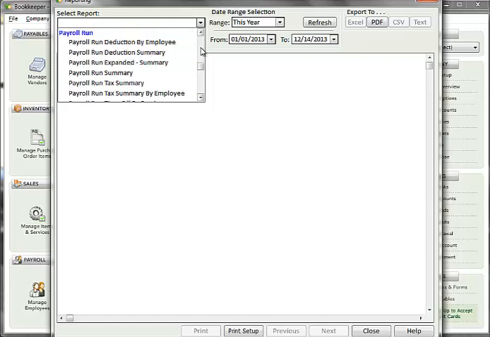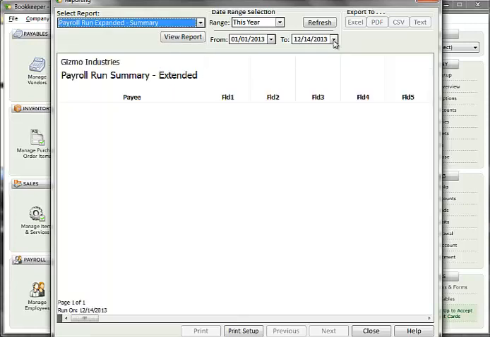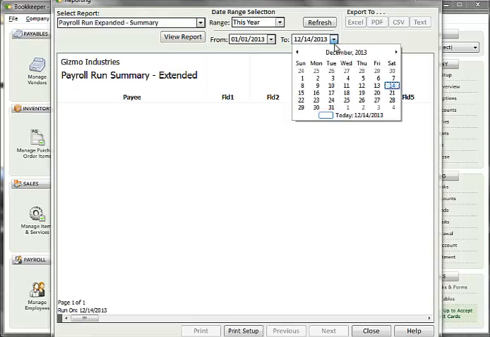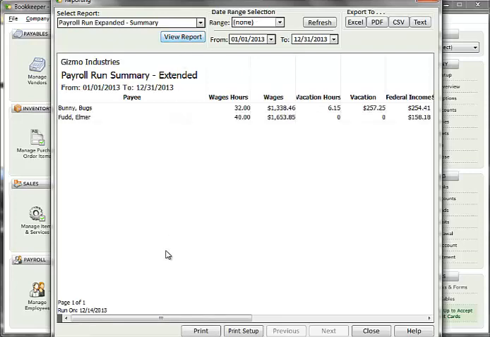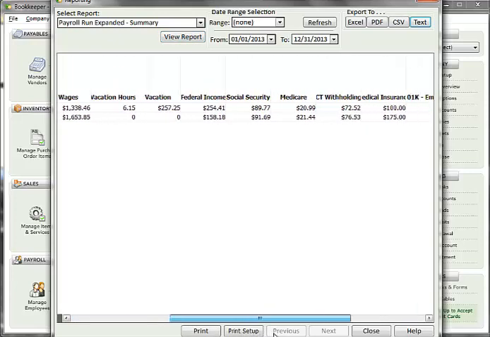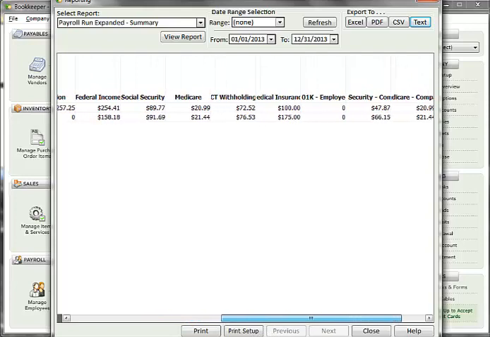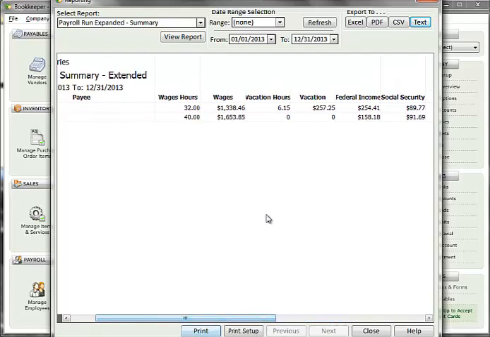One common report that allows you to view all payroll run information on a single line is the Payroll Run Expanded Summary report. It lists all wages, withholdings, and time off entries for both employee and company on one line. This report is best viewed when exported. As with other Bookkeeper reports, you can filter the information by date range as well as export to Excel, PDF, CSV, or text formatted files.